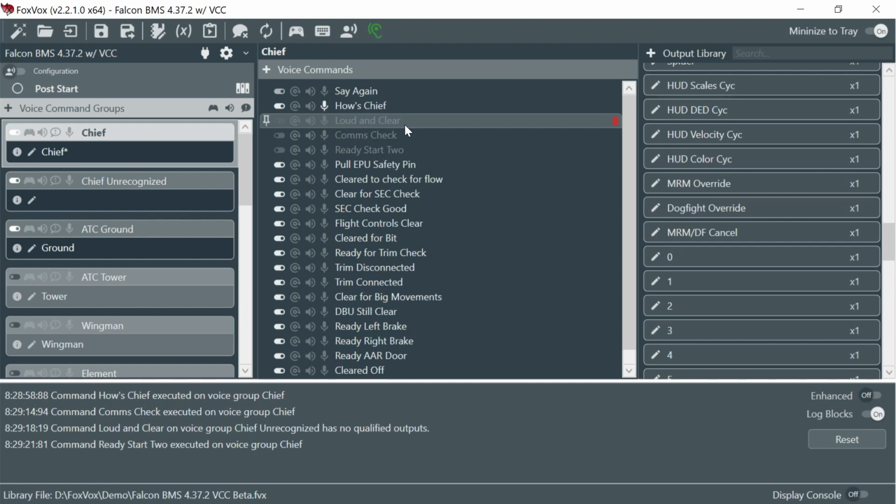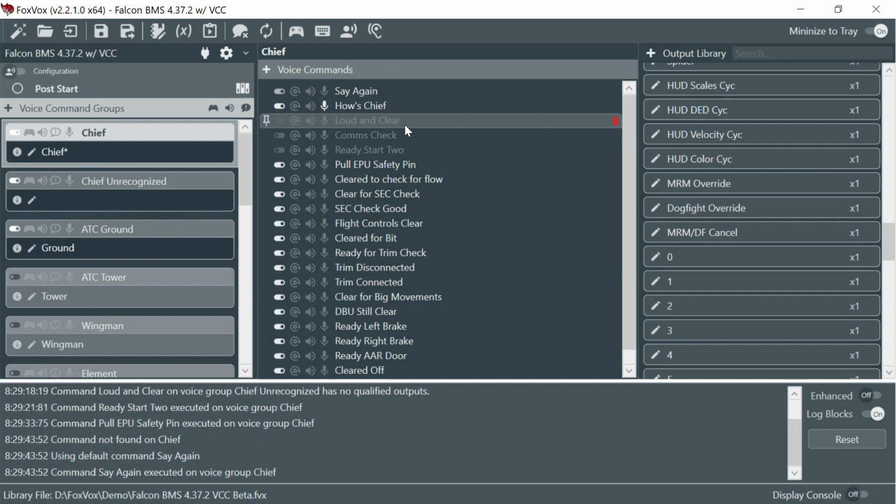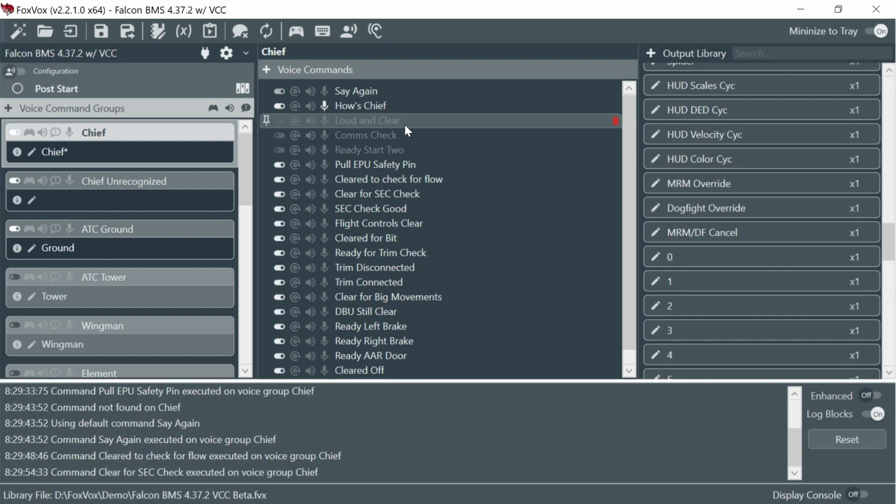EPU off, ready to pull EPU safety pin. Yes, sir. Yes, sir. You are cleared for run-up. Cleared to check for flow. I'm sorry, sir. Say again. Cleared to check for flow. No flow. Clear for sec. Nozzle closed. Clear for run-up. Sec check good. Yes, sir.